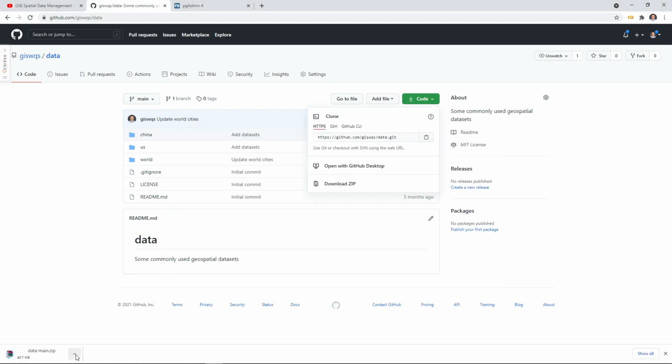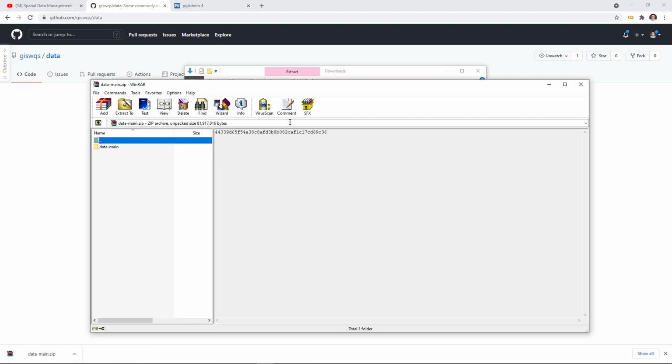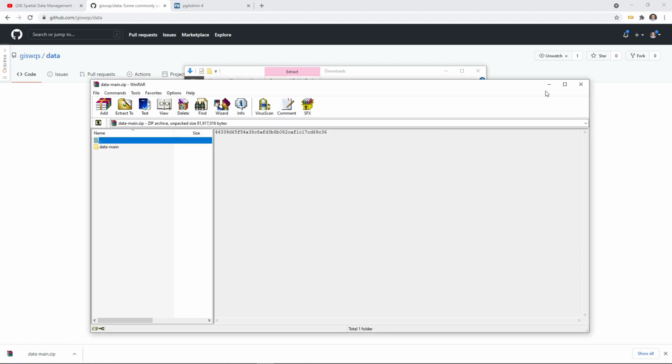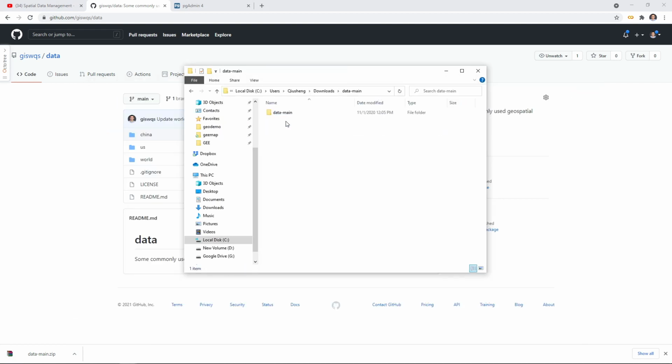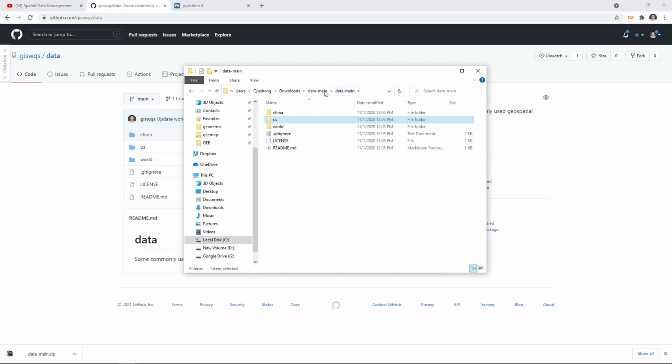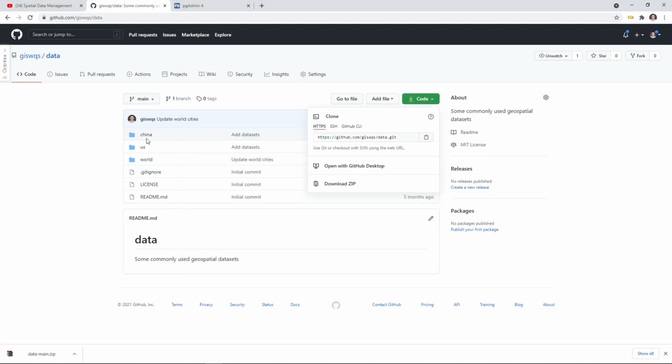Then it should be downloaded to your computer, and after that you can just unzip the file. I'm going to unzip it here to my downloads folder. So here is all the data, and we are going to use some of the sample data here to show you how to load data into PostGIS. Once we have the data, then we can open the database.